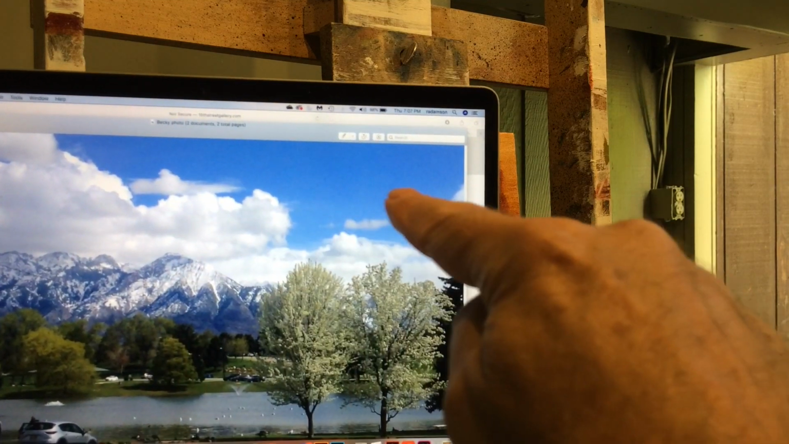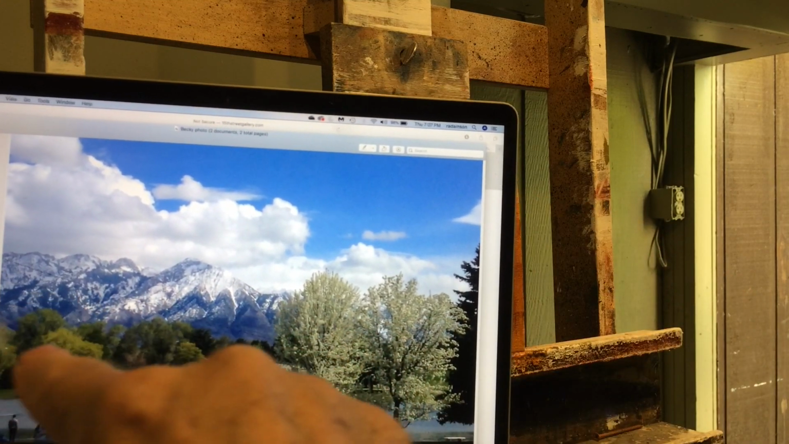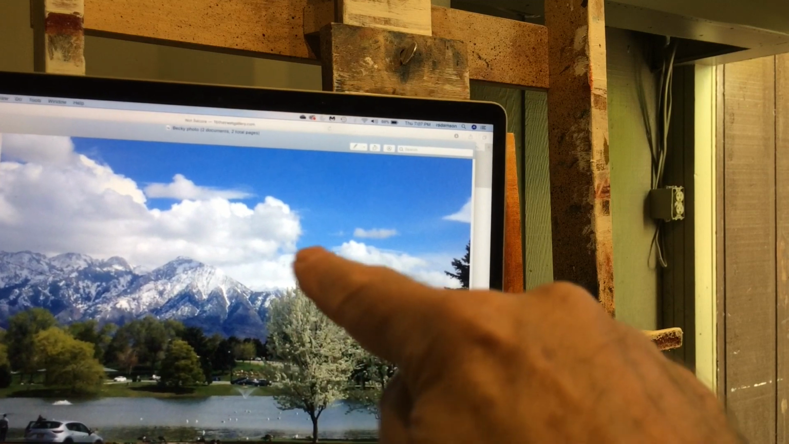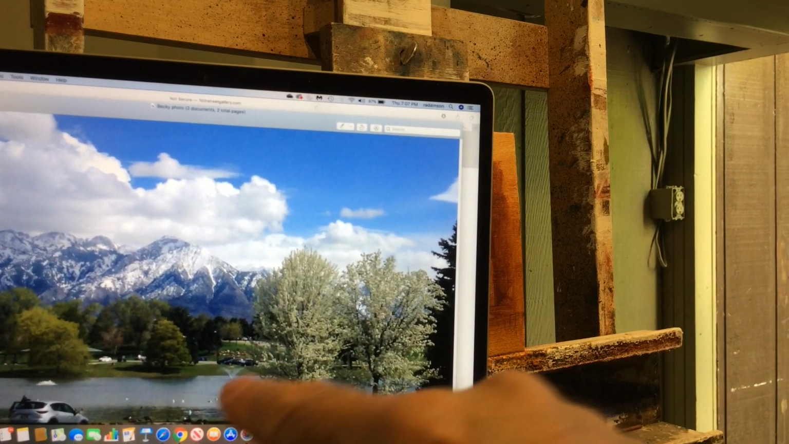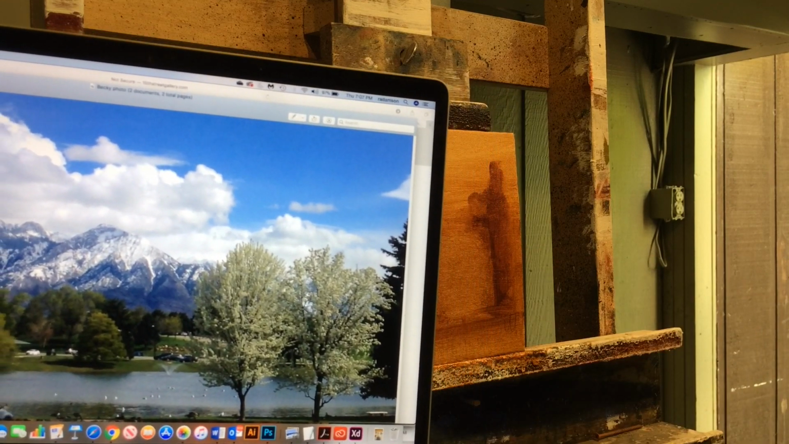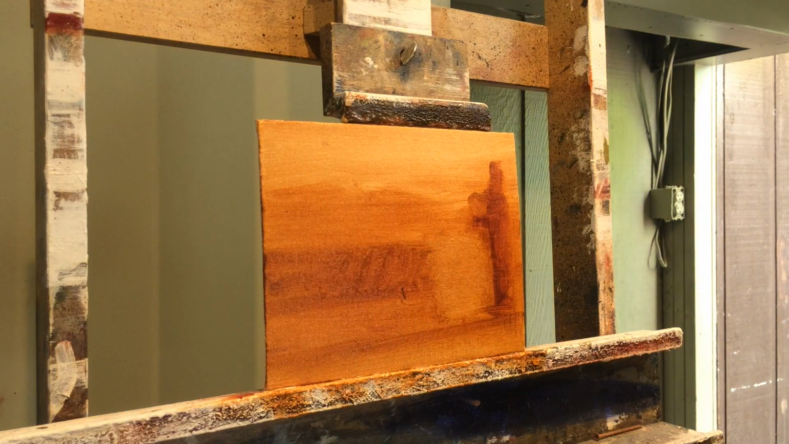Okay, so I got the value of the sky, the value of the mountain, the value of this middle ground, the trees, this dark tree in the ground here. Now you've got the water. The water looks a little bit lighter because it's sort of reflecting some of the sky. So let's put that in.